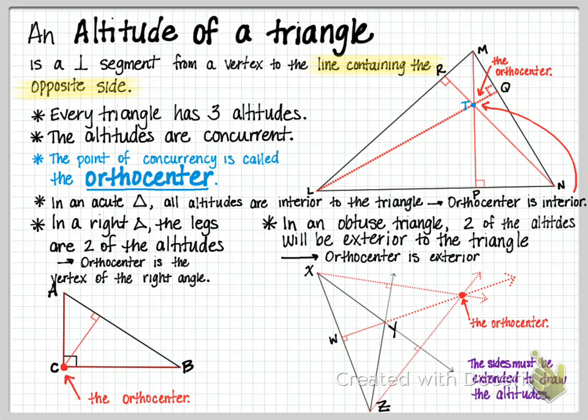We're not going to do any calculations at this time with altitudes. It's a concept that we need to know. It's an important term that will be vocabulary you'll be tested and quizzed on, so this is very important. It's just that we aren't going to do any calculations with it at this time.